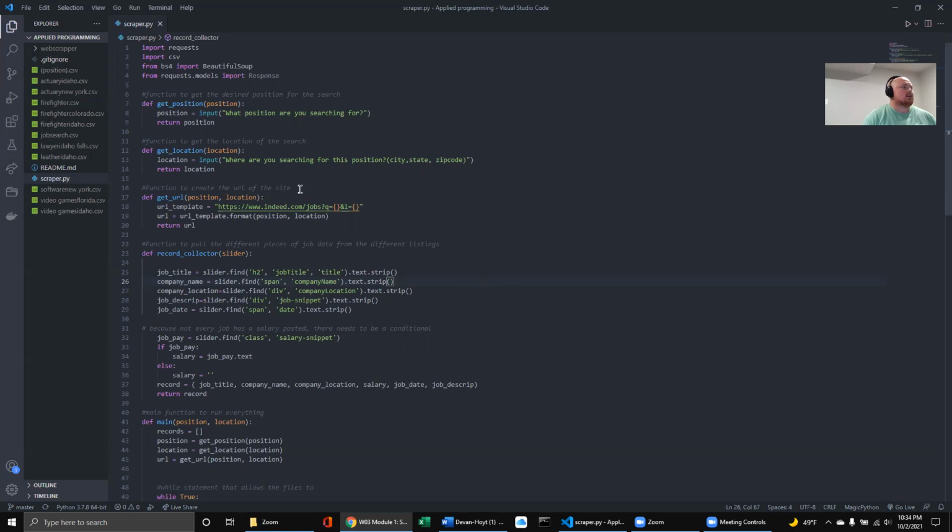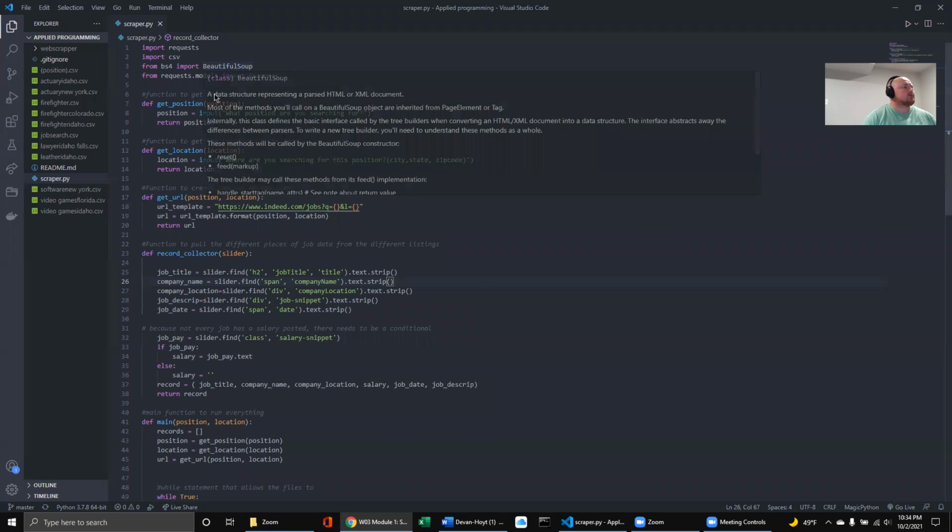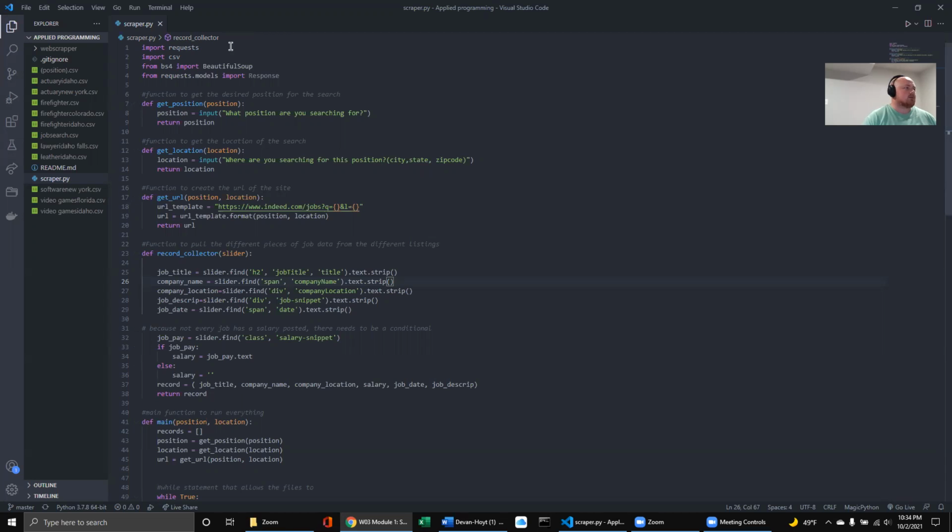To do this, there were a few libraries that I had to install. There was the request library that helps handle the HTML requests, the CSV library that has to do with writing to a CSV file, and Beautiful Soup that also helps with the HTML. It simplifies it so that you can read it and find things in it.